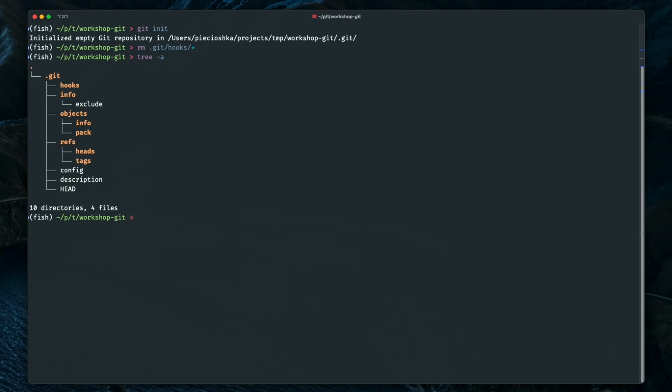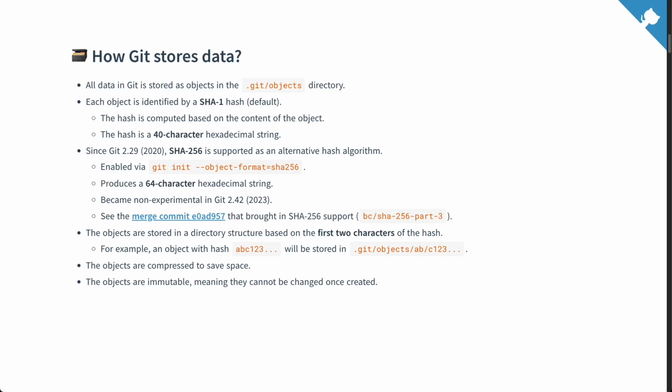Let's zoom in on the objects folder because that's the heart of it all. Git stores everything as objects. Every file, every directory snapshot, every commit. Each object gets a unique identifier, a hash, computed from its content. By default, Git uses SHA-1, which gives you a 40 characters hex string. Since Git 2.29, SHA-256 is also supported. 64 characters, more collision resistant.